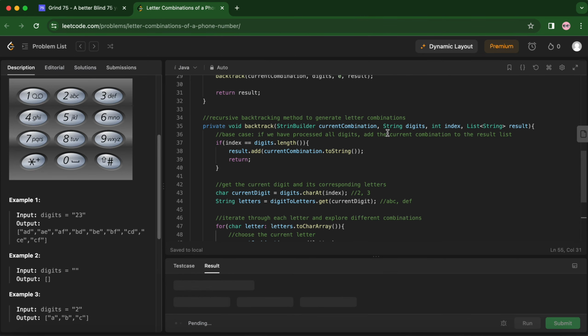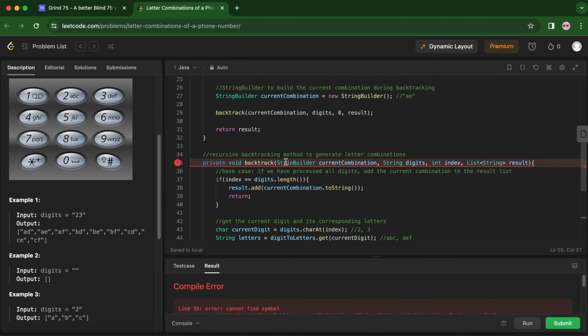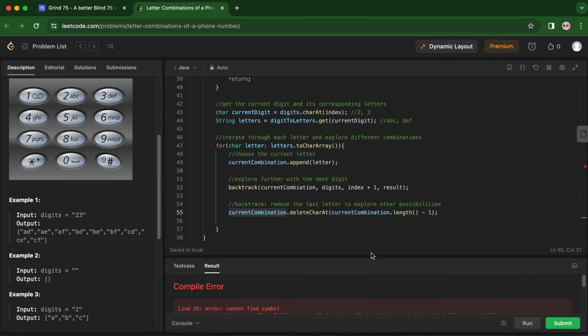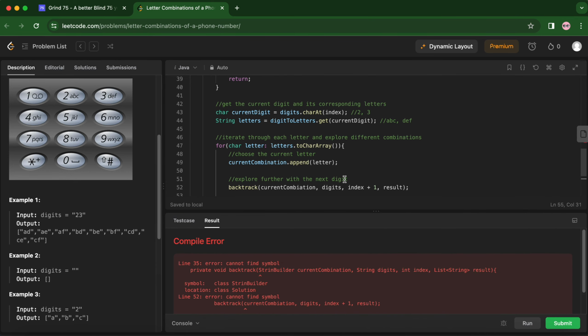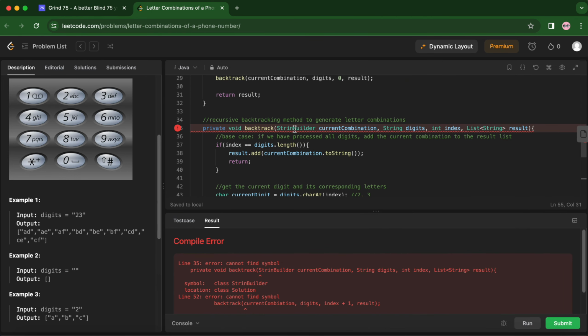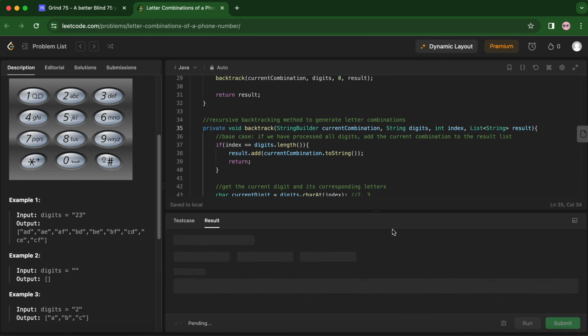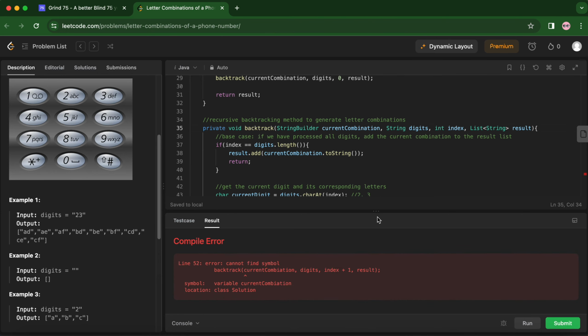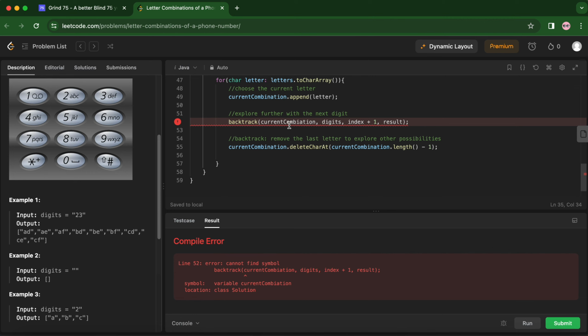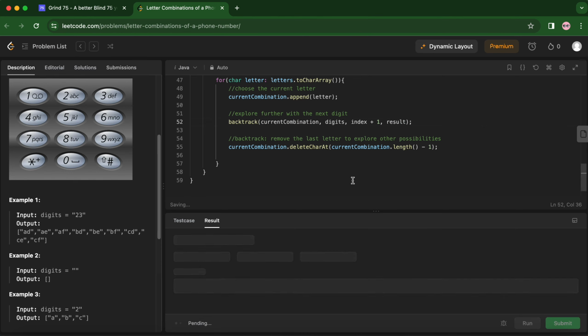Have we missed anything? We are returning the result, that is okay. Oh, something somewhere is not right. StringBuilder, string. Okay, let's see. Current combination, what's wrong with current combination? Okay, it's working.